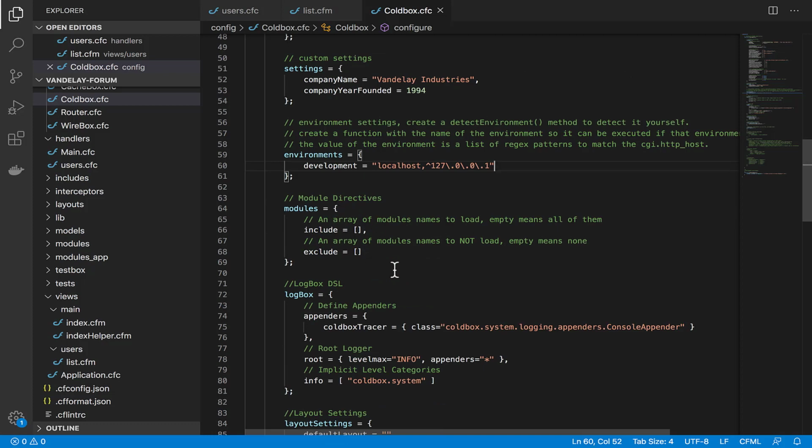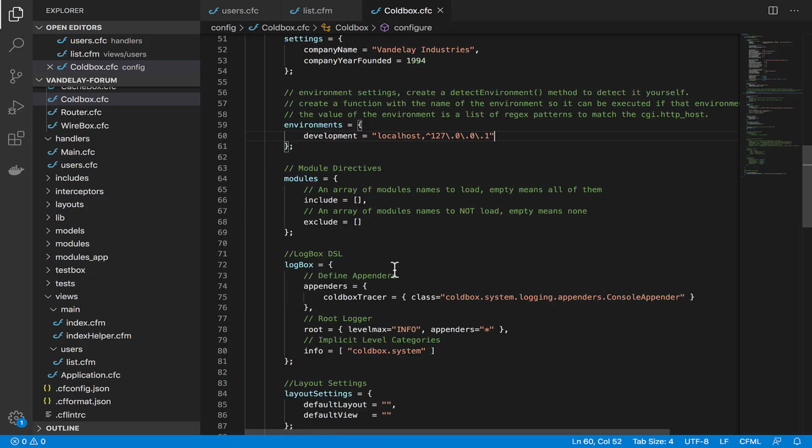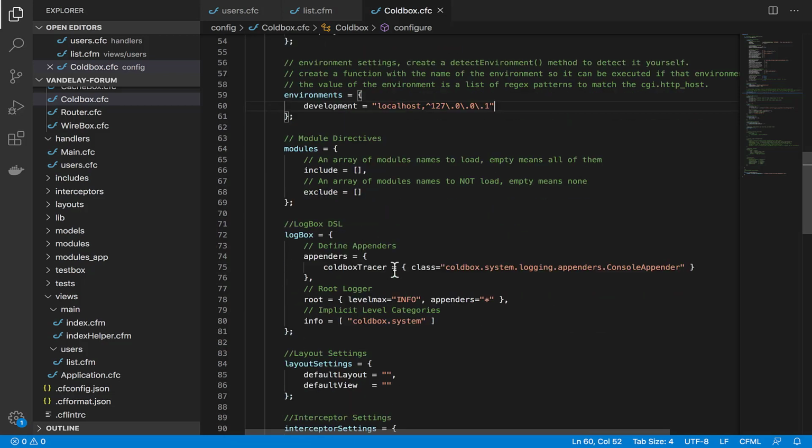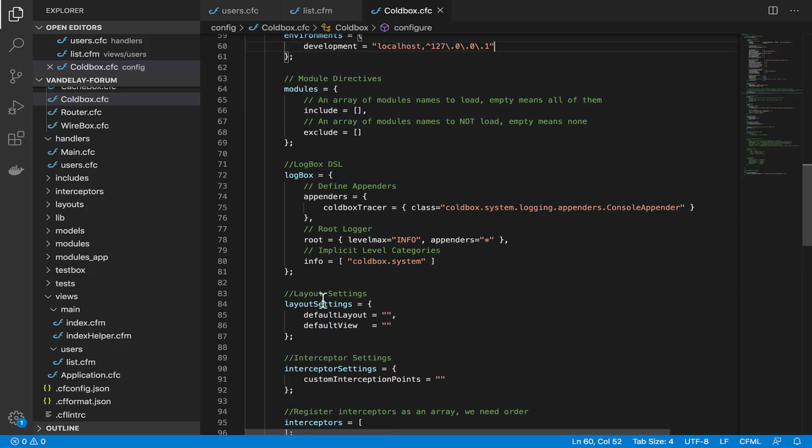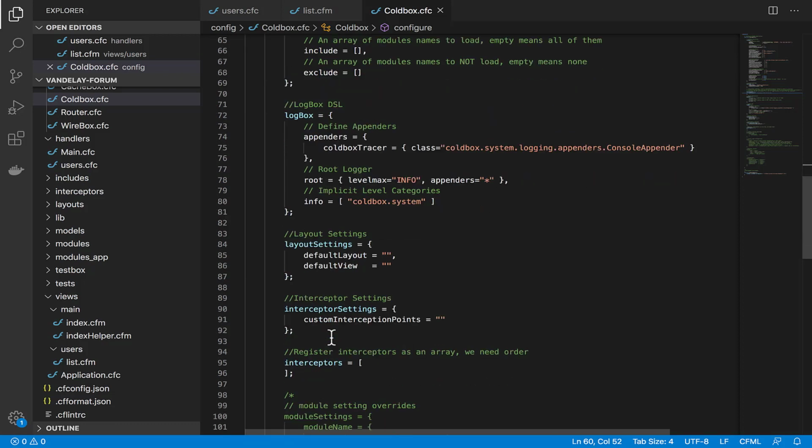Modules is where you can specify different ColdBox modules to be loaded up when your application starts. Modules themselves are entire ColdBox applications that can live sort of within this ColdBox application that you're working on. Logbox is for controlling the logging settings in your application. If you want to add customized logging settings to something happening in your code, you do that here. Layouts deal with your layout and view options for UI components of your app.